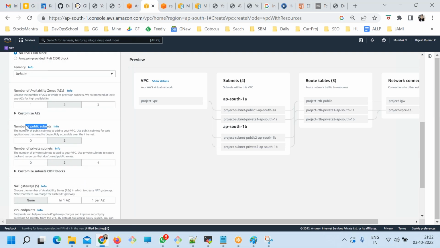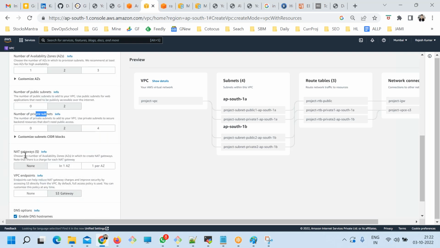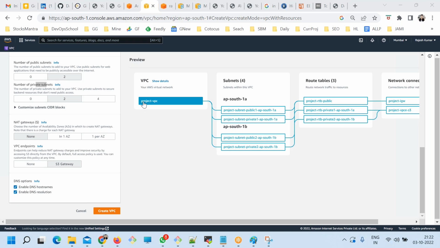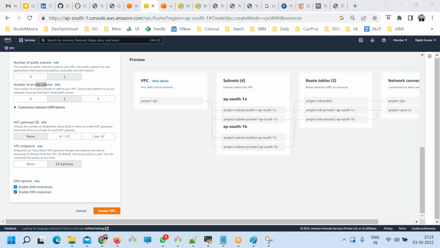How many public subnets do you want? Public subnet means you have internet, and private subnet means no internet. Do you want a NAT gateway? I'll just leave it right now, and VPC endpoint, and create. Now you see this here. VPC created, and how many subnets you have in the image, which I selected: 4, 2 public, 2 private. And you see that this public subnet is routed to the internet through what? This is the route table.